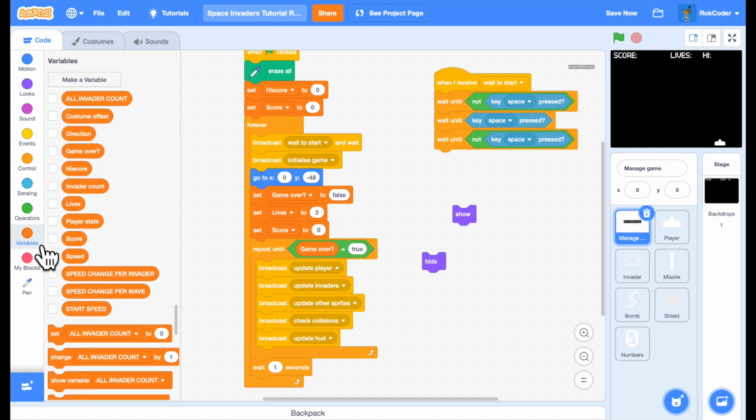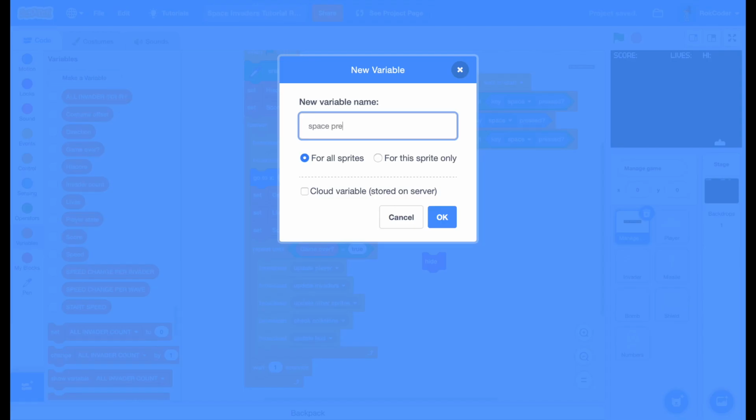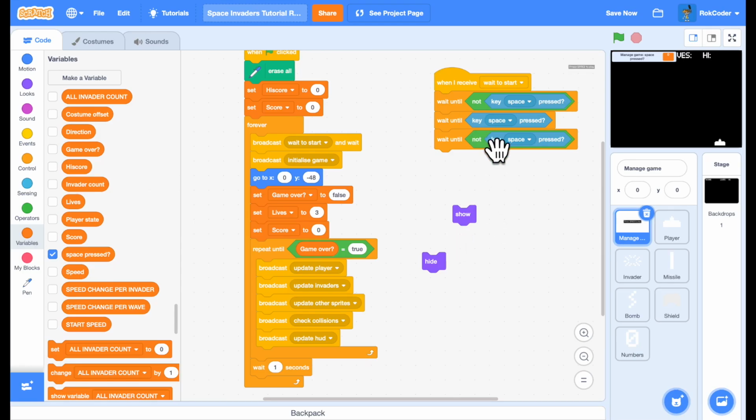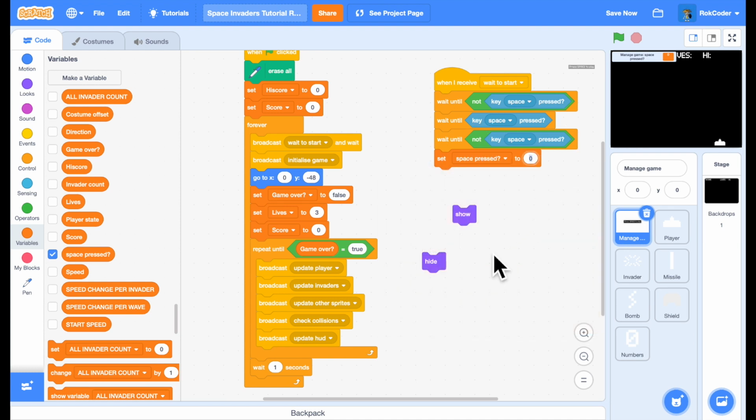I'm going to set a variable for this sprite only called space pressed. It's true or false, so I'll add a question mark. And when I've pressed the spacebar, I'm going to set this variable to true. And I'm going to play a sound effect to say we're starting the game.